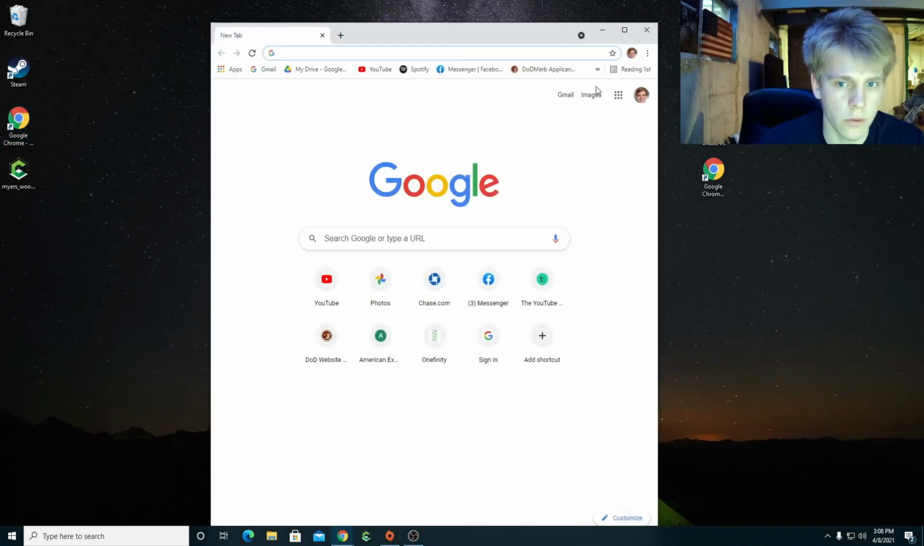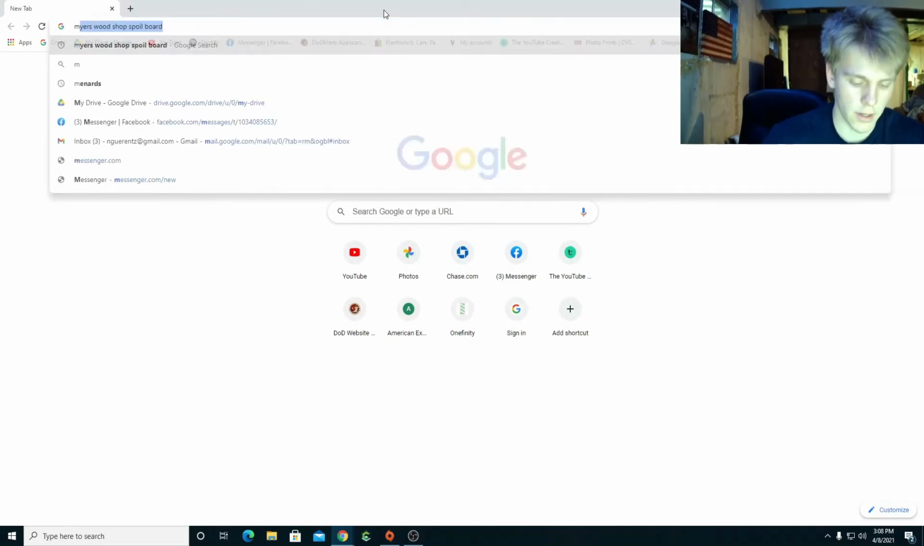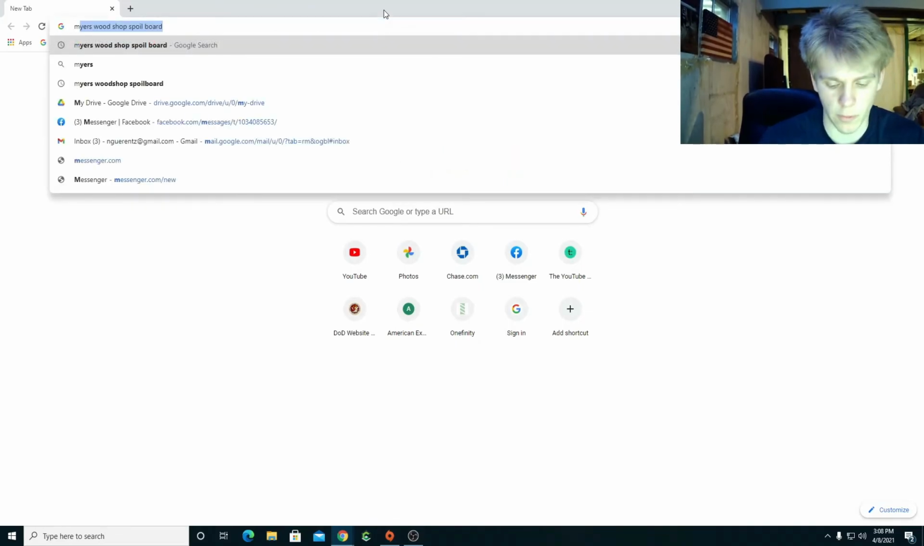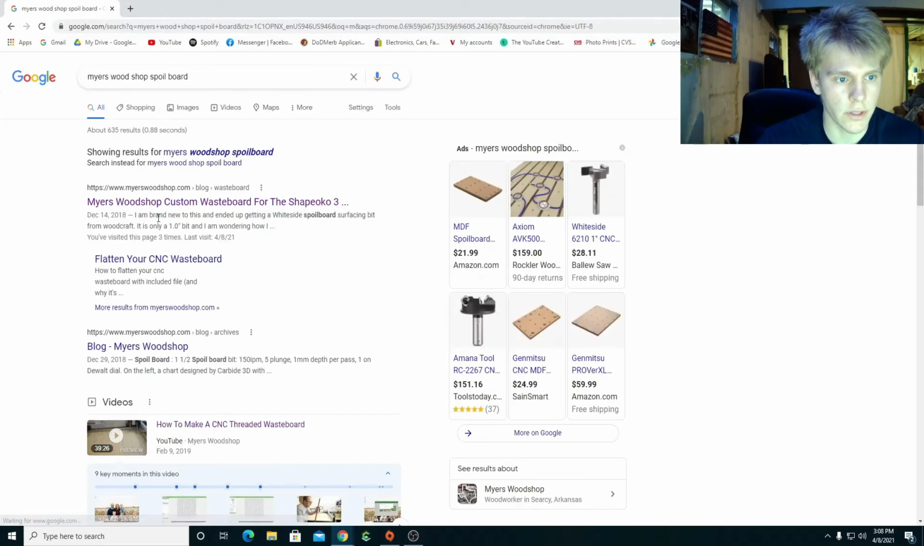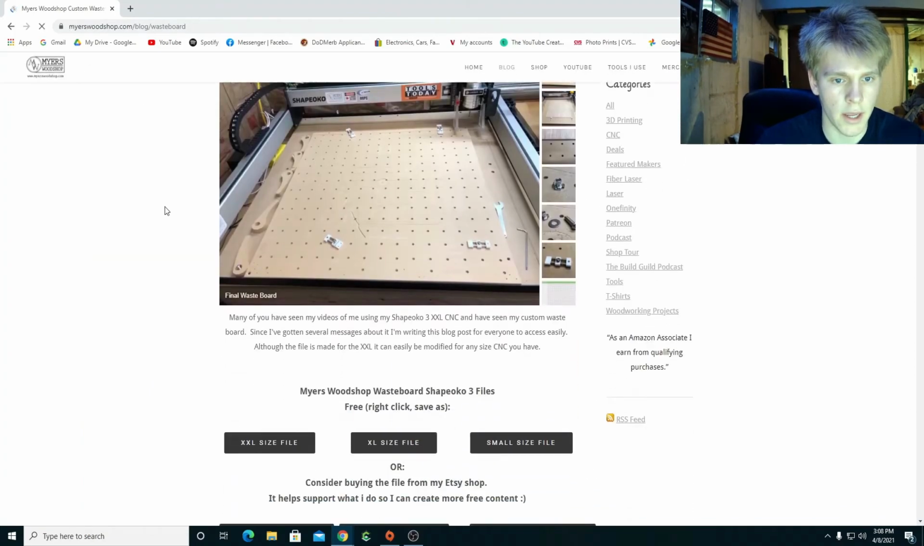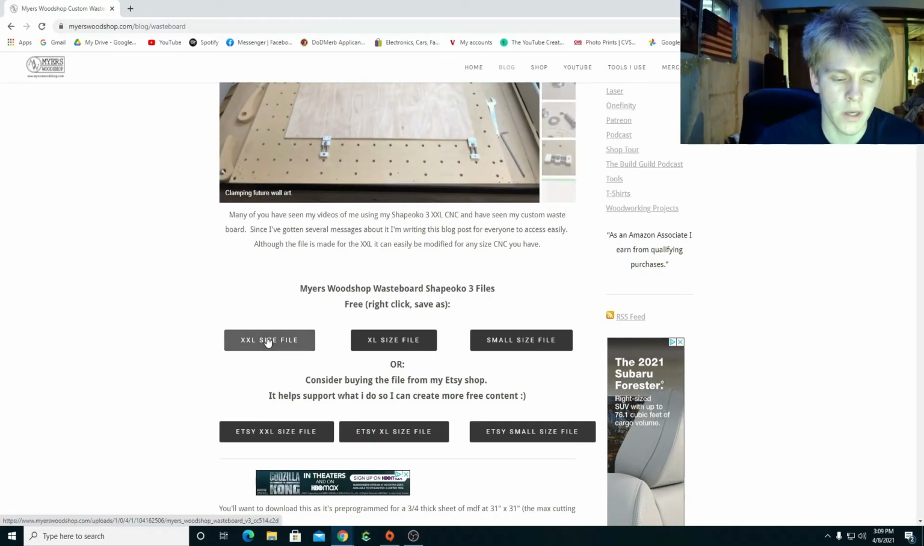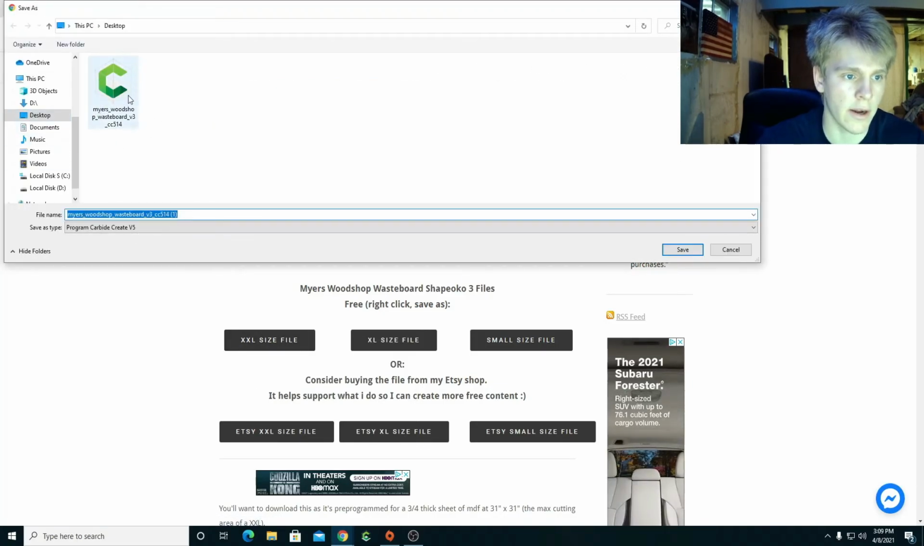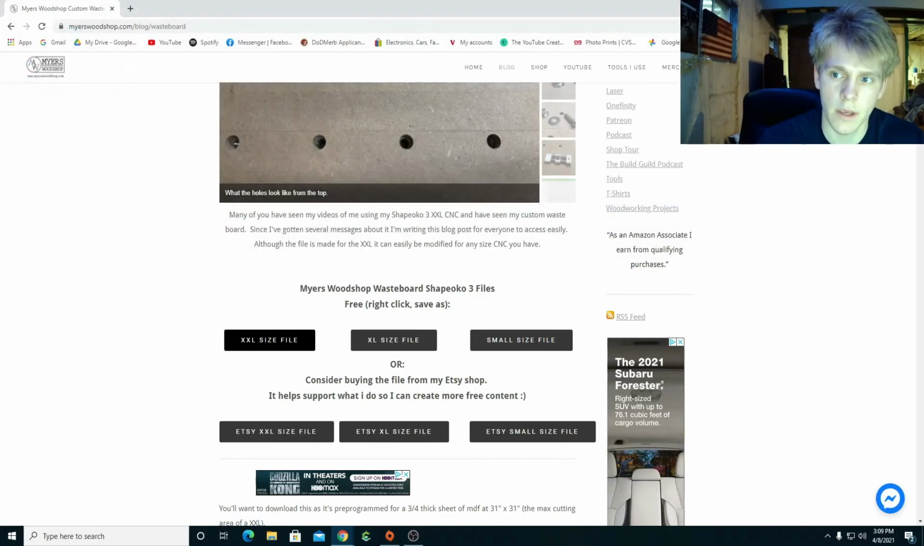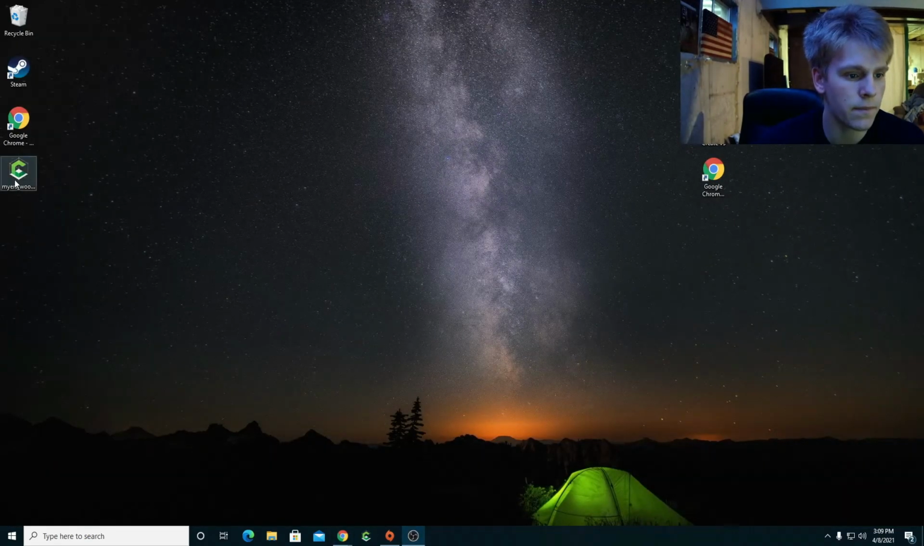So you open up Google Chrome, and you're going to want to search Myer's Woodshop Spoil Board. You go to his blog post, and it says right here, here are the files. If you're making this for the OneFinity woodworker, you're going to want to download the biggest one. You right click on this file and save it as. I already have it saved, so I won't save it again, but you would save that to your desktop.